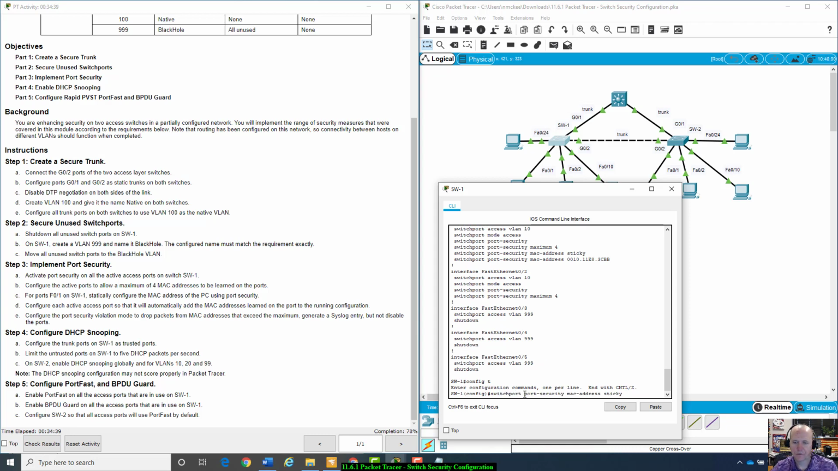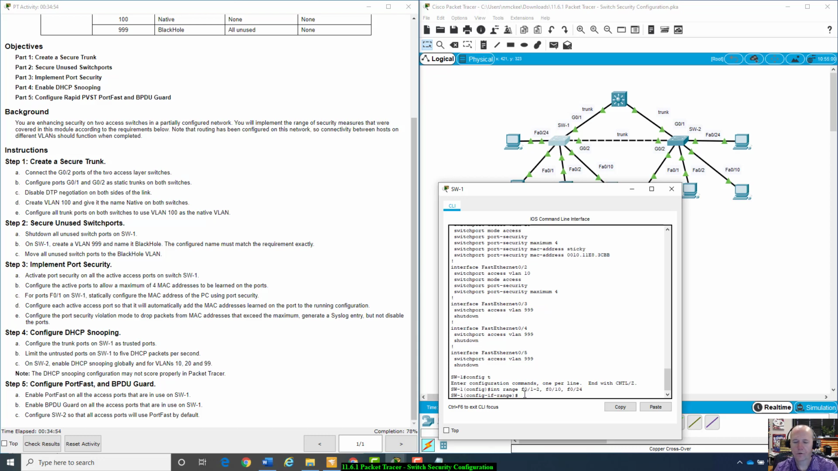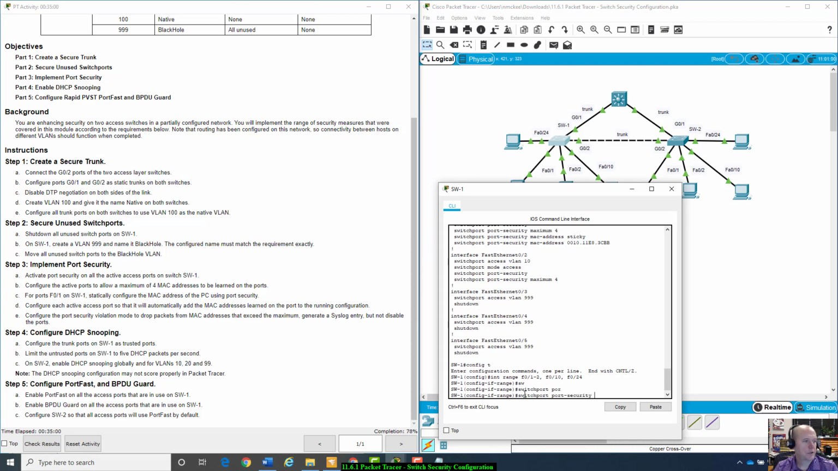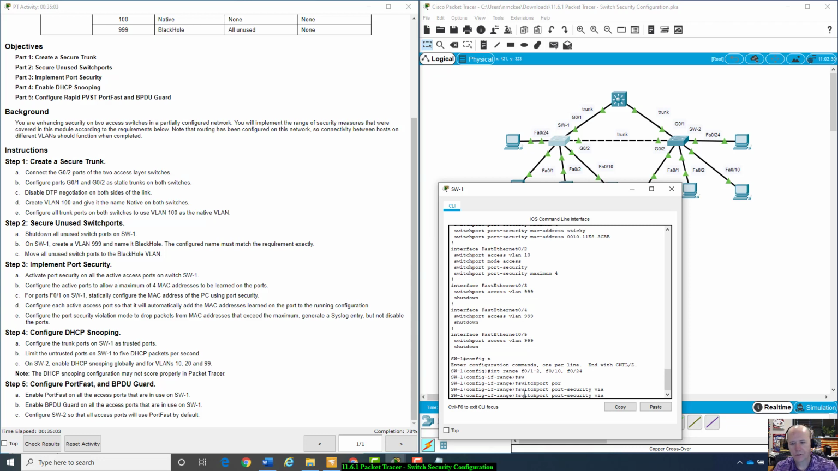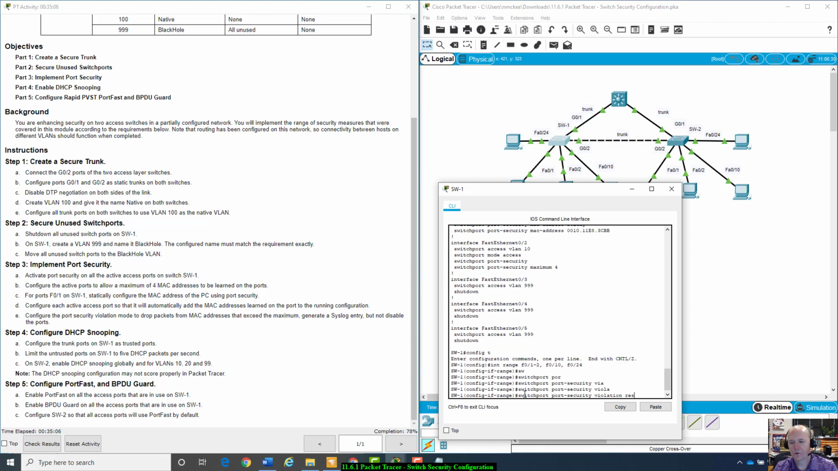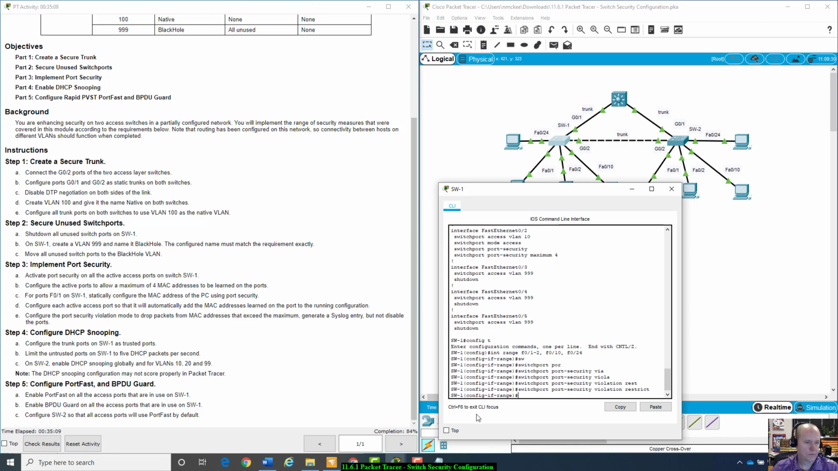Well, my interface range is gone. All right, interface range. What is it? F0/1 through 2, F0/10, F0/24. All right, that should be good. Switchport port-security violation restrict. Okay. Drop packets from MAC addresses that exceed the maximum, generate a syslog entry, but do not disable the port. So restrict, but do not disable.